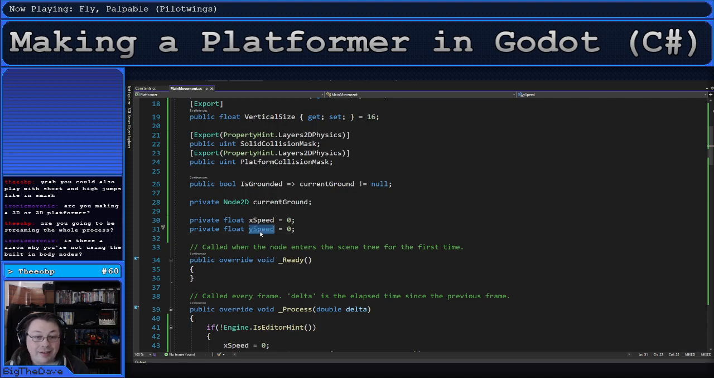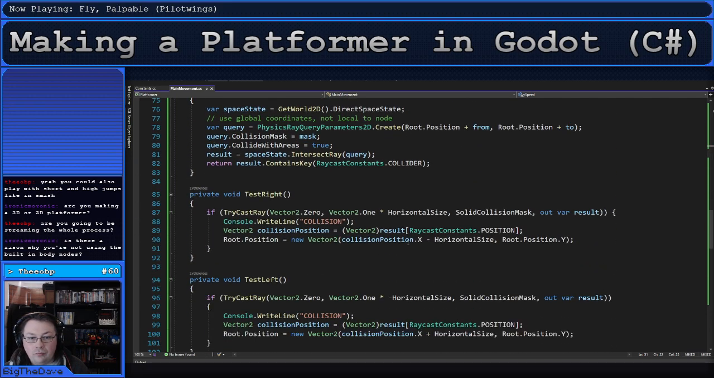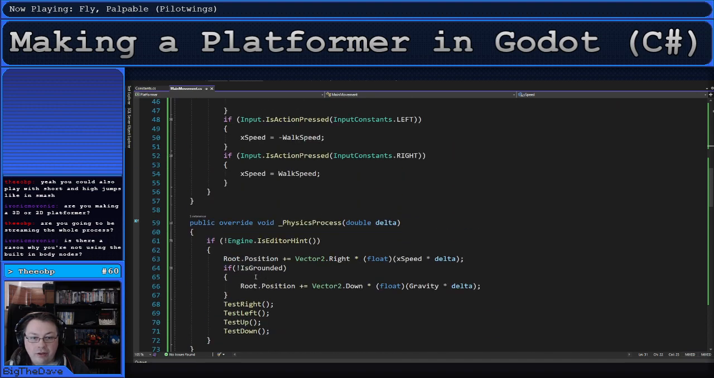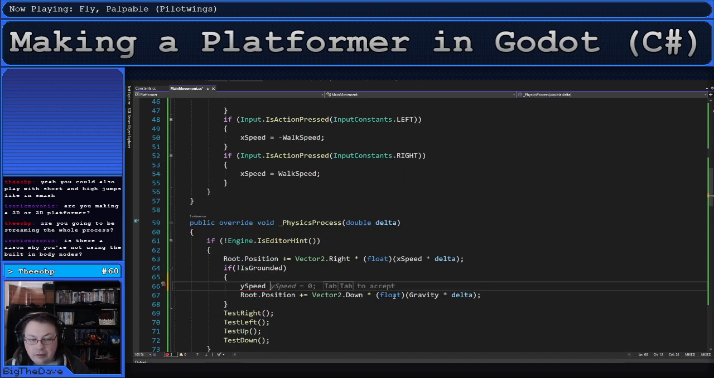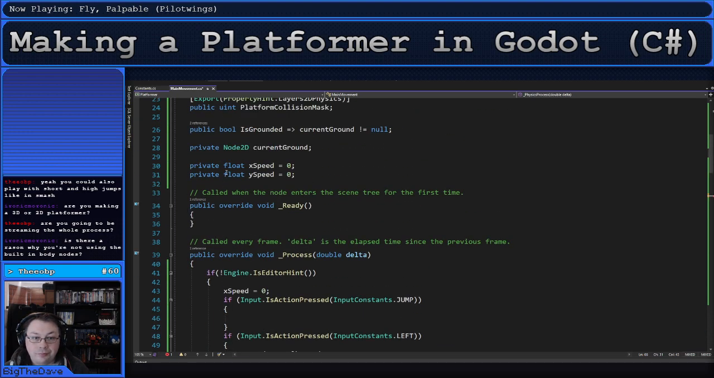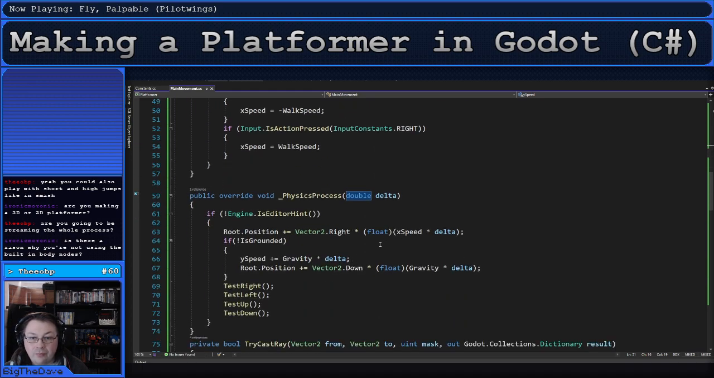We're now going to add in acceleration. So if not grounded, y speed plus equals gravity times delta. We will also have to increase the gravity a lot. I'm going to make these doubles now. I'm going to change that to y speed, because now we're multiplying by delta twice. Effectively, gravity needs to be higher to have a better effect.